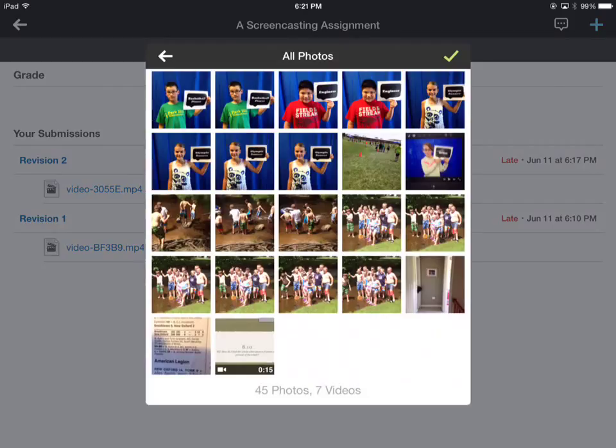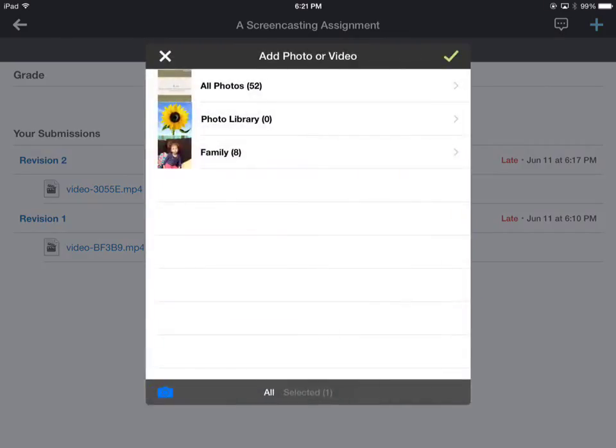You can see there's a bunch of still pictures there, but all the way at the end, the last icon shows that it's a video because there's the little camera in the bottom left-hand corner, and it tells me how long that video is as well. You can see that it's only 15 seconds long. So that's the video I want to submit for my assignment. I click on it and I get a blue check mark, and then I click the green check mark. I have to click that green check mark one more time, and now it's going to upload my media.